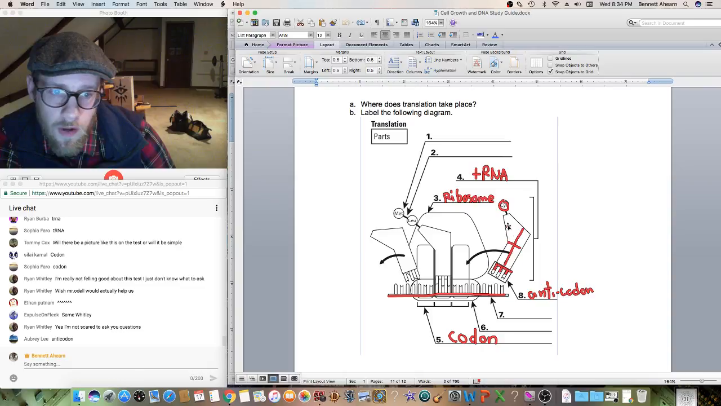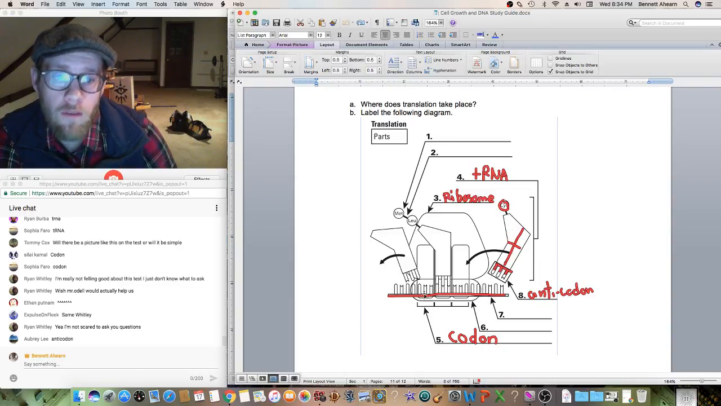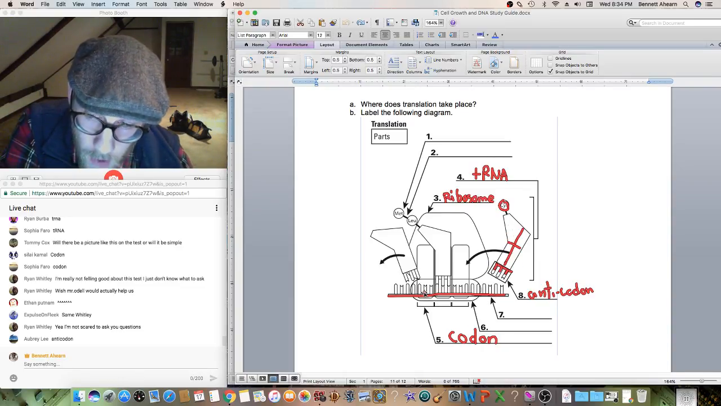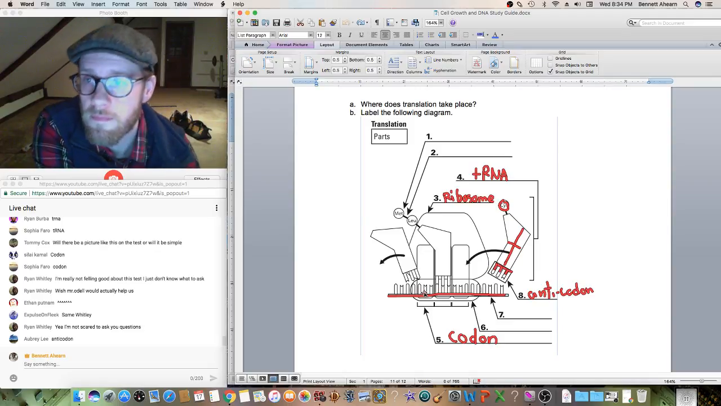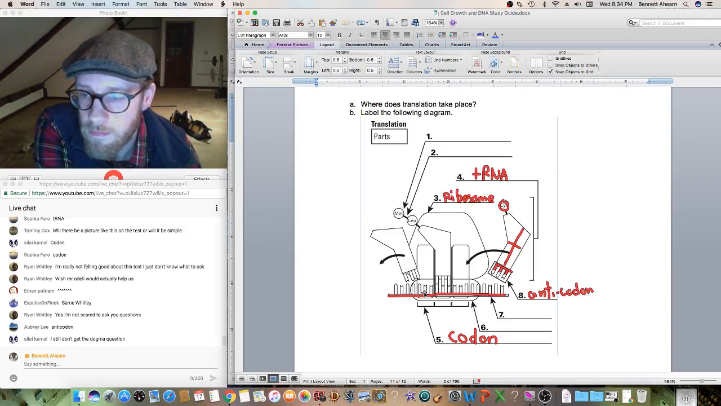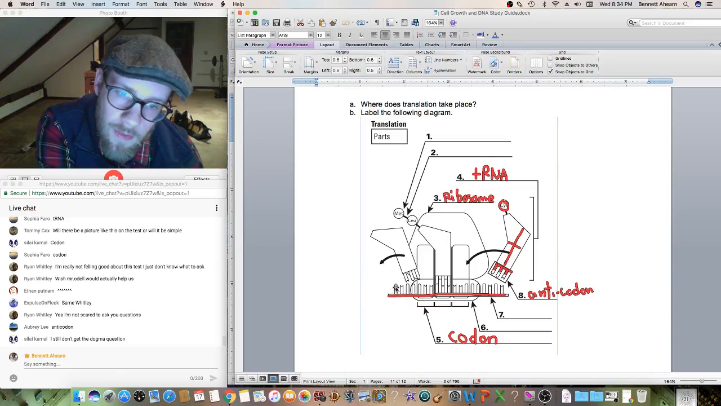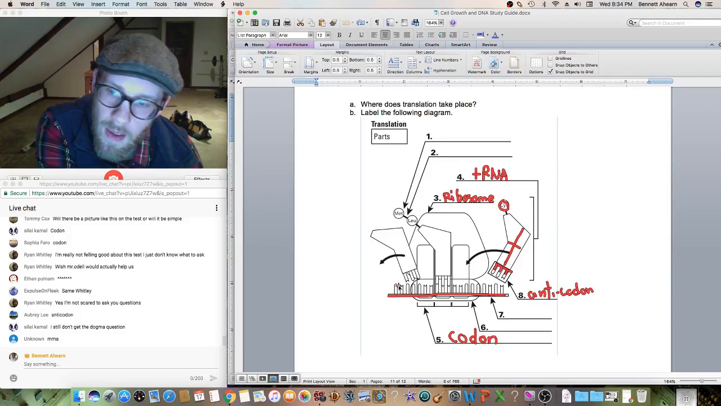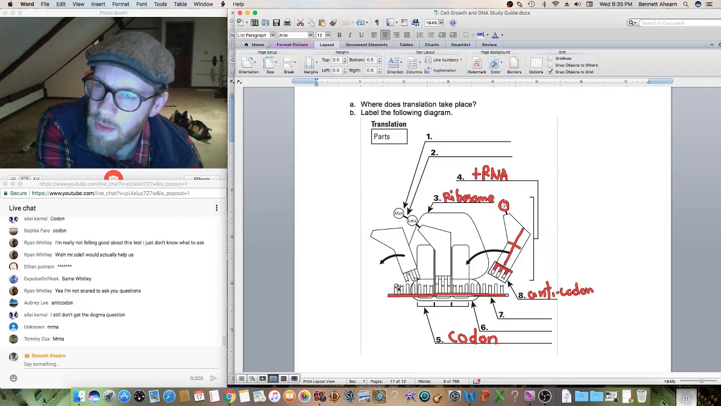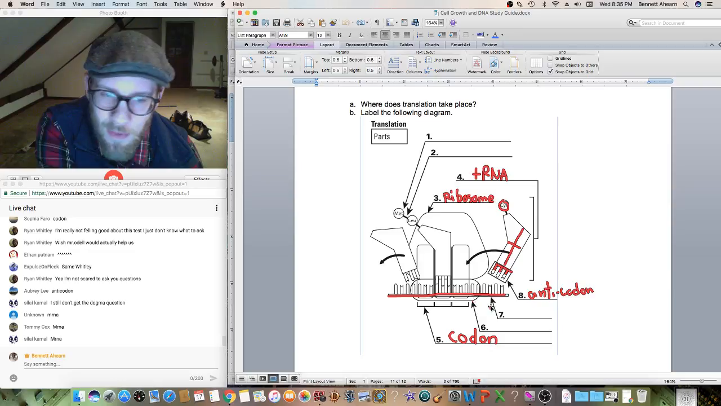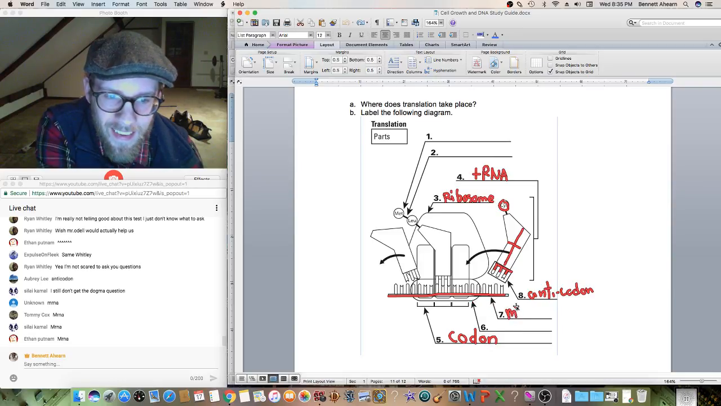The anticodon of the tRNA matches the codon of the what's this thing here? I'll give you a hint. It was MMA. I don't think it's MMA, mRNA. That's right. Yeah, mRNA. Good job.